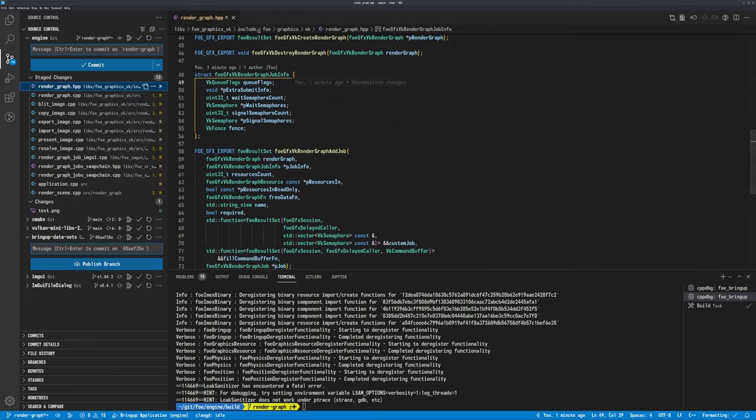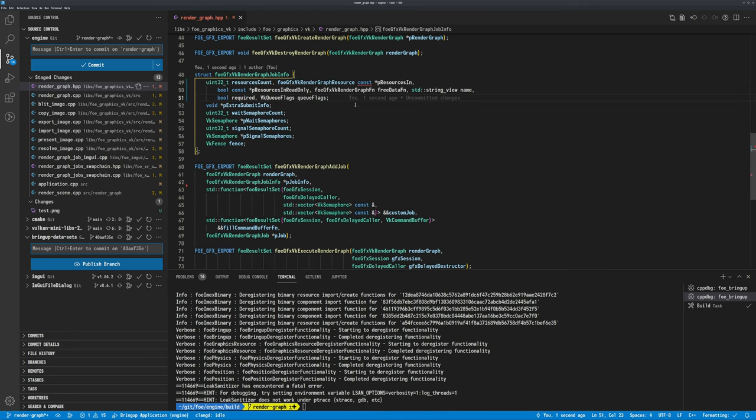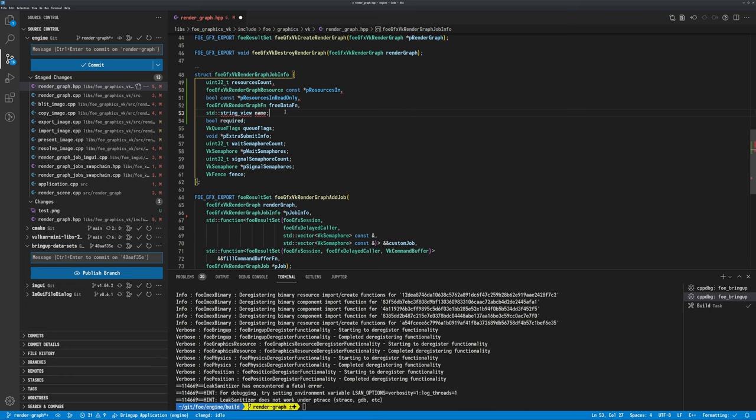Let me actually open a writable file. Resource count, resources in, resources read only, the free data function, the name, and whether it's required. All this stuff I'll stuff into there. P name, free data function, this is standard. Well, this has still got a lot of C++ stuff, so I'll leave it like that for now. I'll just move the rest of this stuff around.